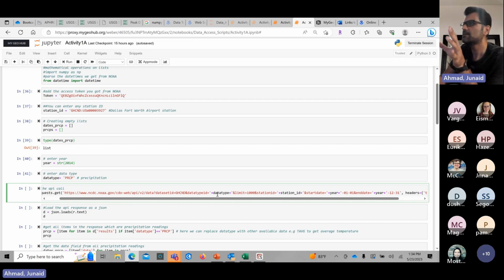Then the data type ID is equal to this plus data type, because the data type, as you have already mentioned, is PRCP. Remember, you can add this plus, because plus is actually stitching your URL together. Then you just follow this API: you need to put the limit, then the station ID, which is the variable station_ID that you have already mentioned over here, then the year, then the start date, end date, and then this important token. The token is already over here. If you don't have a token, this is not going to work and will not return anything. So now I'm going to run this one.